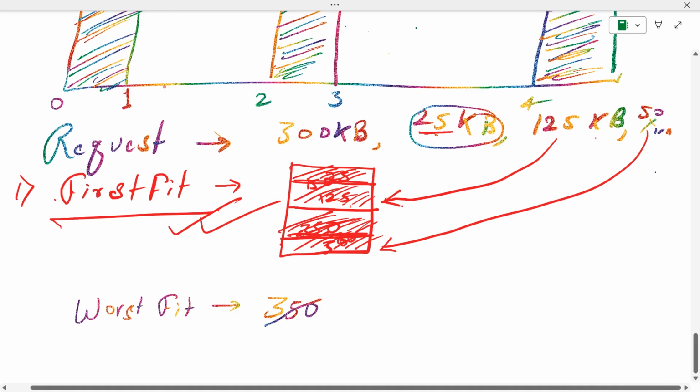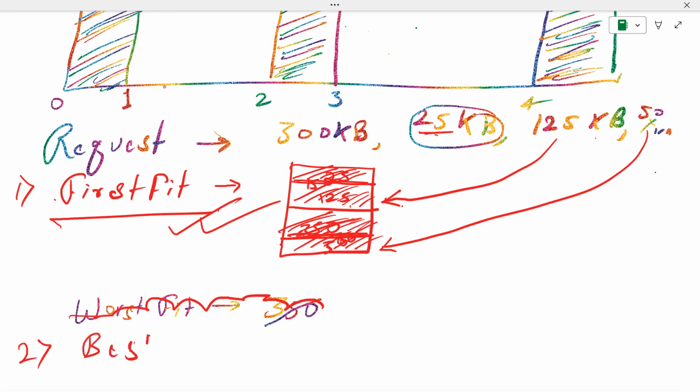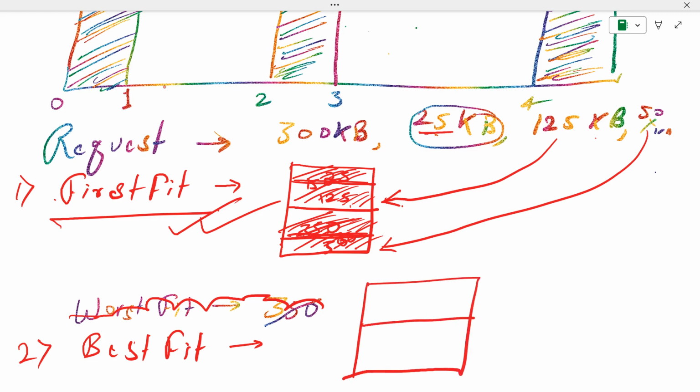Let's see for best fit. Okay, so in best fit, what will happen? We will choose the smallest sufficient space from the top. So this is 150 kb, and this is 350 kb. So this 300 kb comes, and we allocate 300 kb here, and we are left with 50 kb. So this is occupied, and we are left with 50 kb here and 150 kb here.